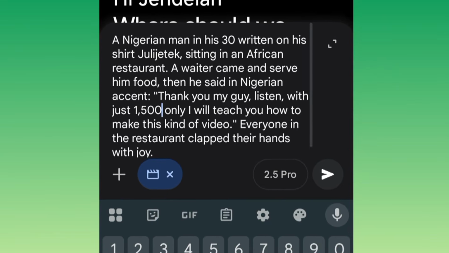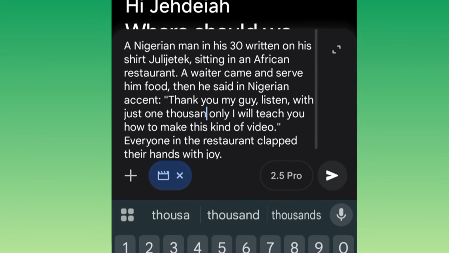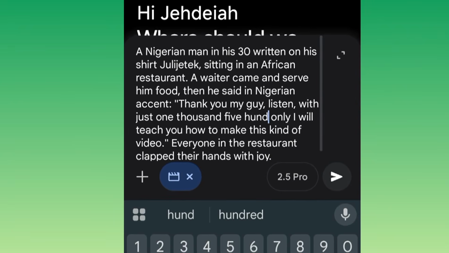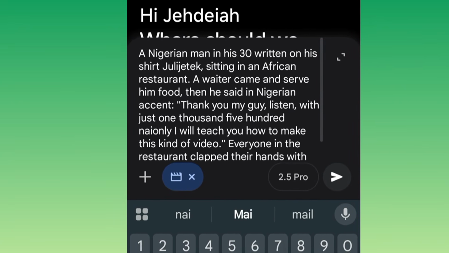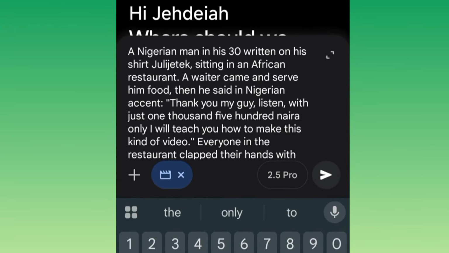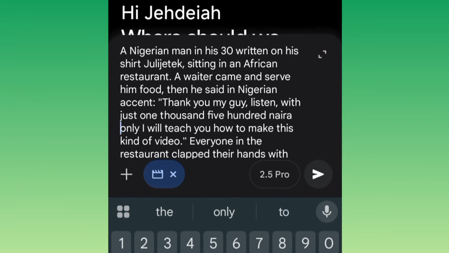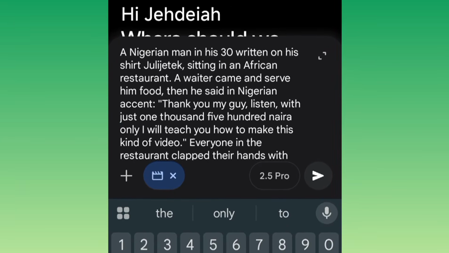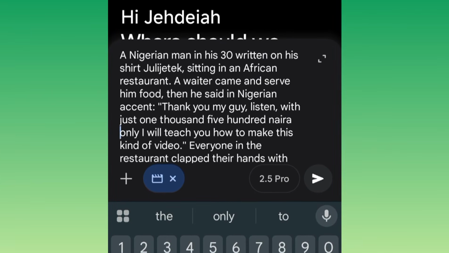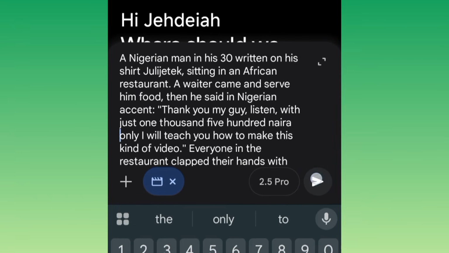Okay, so let me change this to 1,500 naira only, so that it does not make mistakes while it's trying to read the numbers. AI can make mistakes, so I'm going to tell you more about that. After making sure that your prompt is okay, what you do next is to click on this place and send your prompt. So let's send it now.